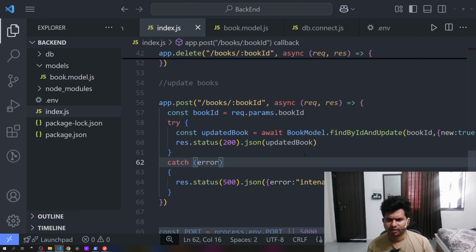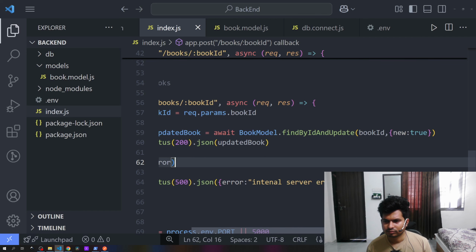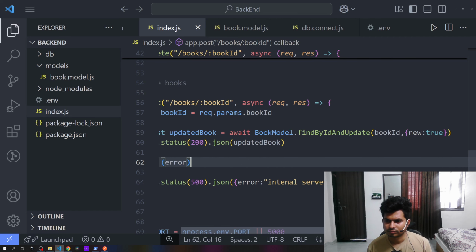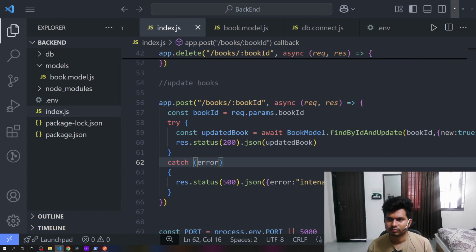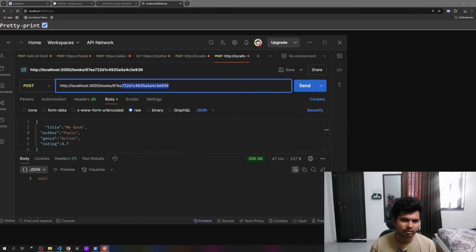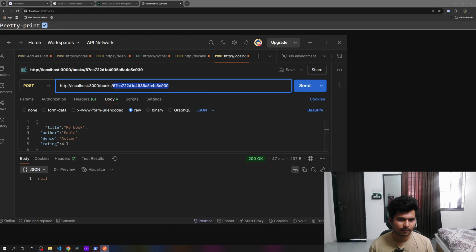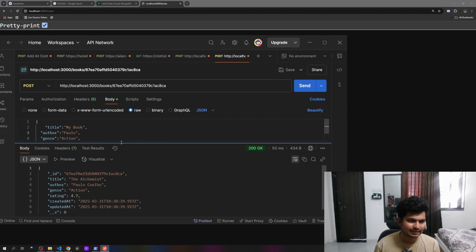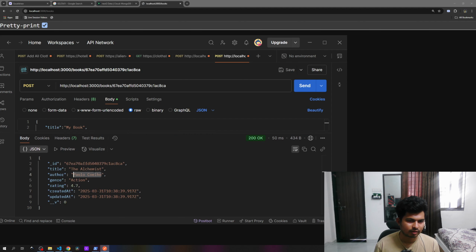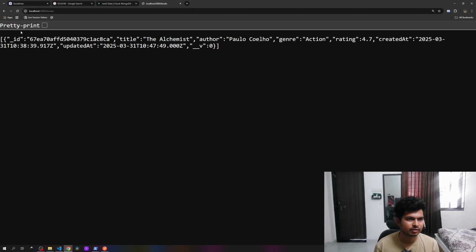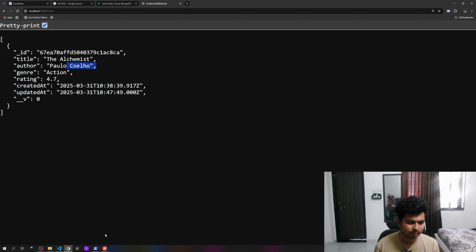Find by ID and update. Await. Yes, ID is already deleted. Let me use new ID. Then yes, it's working, but not updated. Let me refresh. So it's not updated.